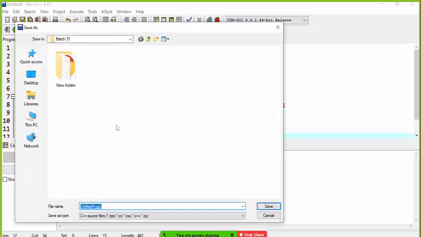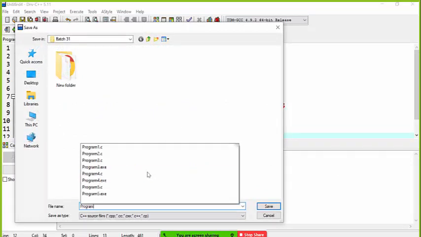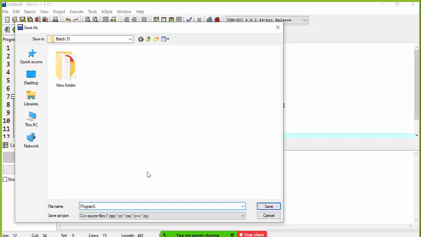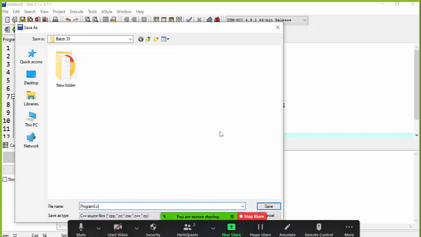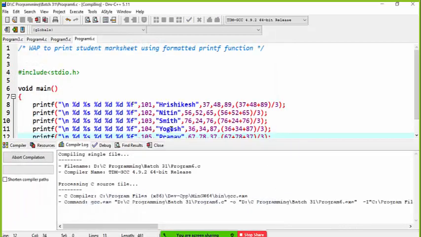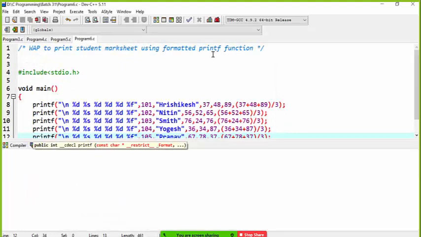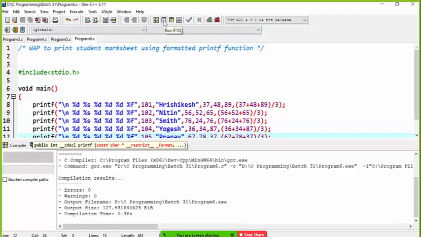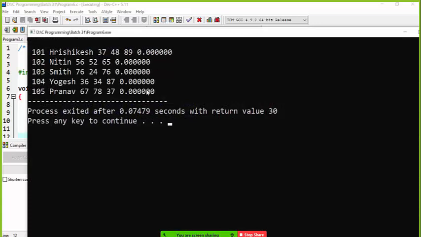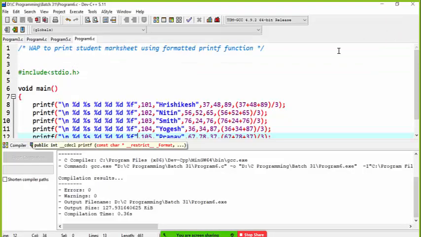Whenever you run the code, first remember to save your program. Many times it happens that you type a program and try to run without saving, something happens, and you lose your code. So it's always good to save your program and then run the code. I save here and it is done. Here I click compile and then run. You can see the data on my screen, but I still want to see it with a good presentation.